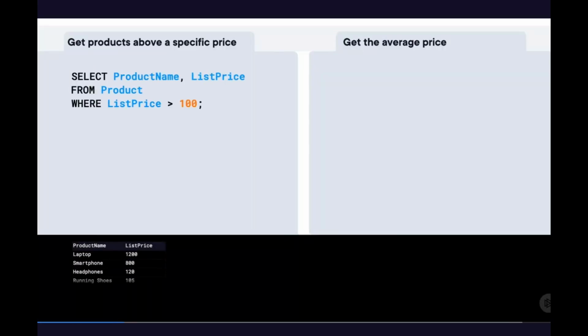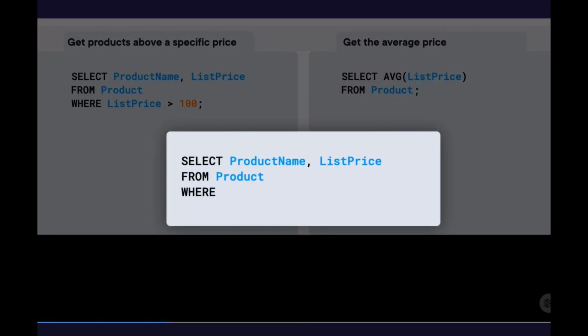I know how to write a query to ask for all products above a specific list price. I also know how to calculate an average using the aggregate function AVG. But if I try and combine these two ideas to select product information where the list price is above the average list price, I might try something like this. Unfortunately, this will not work.